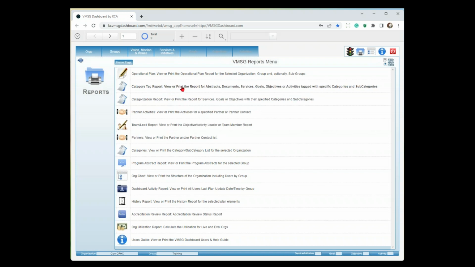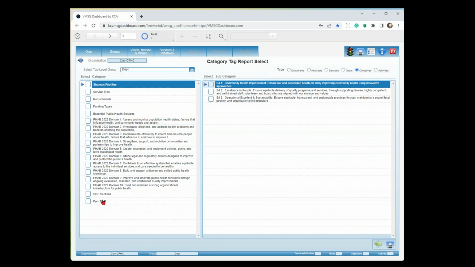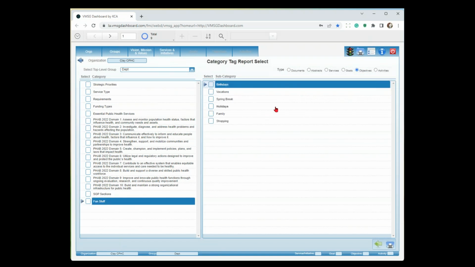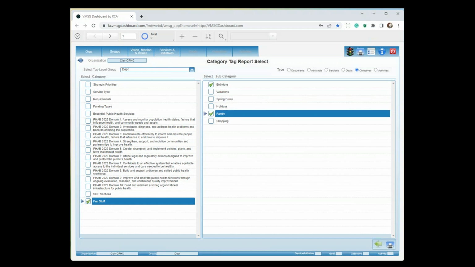But the category tag report is a report that says I want to be able to look at specific plan elements based on the tagging that I've done here. So I'm going to click on that. I'll go down to my fun stuff here. And let's say I want everything that is either birthdays or family. If I'm within a category, it's a logical OR function. If you're familiar with Boolean logic, if anything is tagged with either a birthday or a family, or birthday and family, it's going to show up in our report.